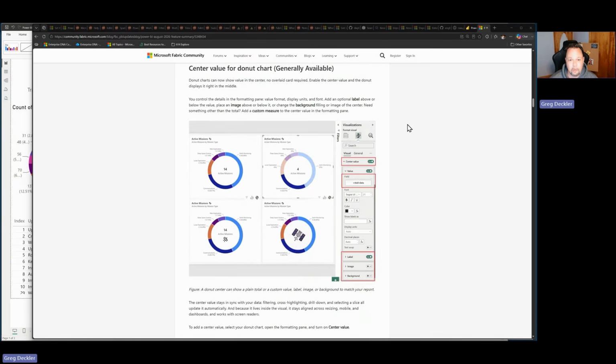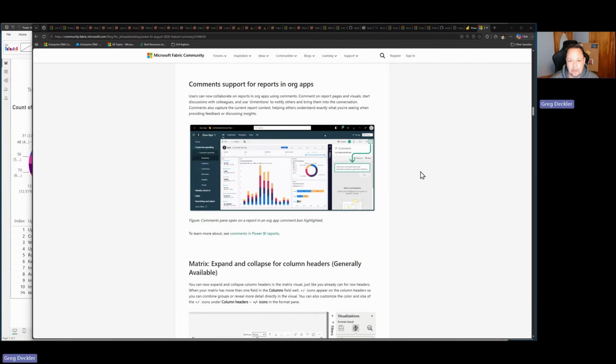So good for them. Center value for donut chart generally available. I don't remember this being in preview. I'll be perfectly honest, I don't remember this at all. I couldn't find it when I updated my features list or whatever. So I don't know if they're just slapping generally available on top of stuff or what they're doing now. But anyway, I don't remember this being in preview. But okay, that's pretty cool. The coolest part, you can use an image for the center.